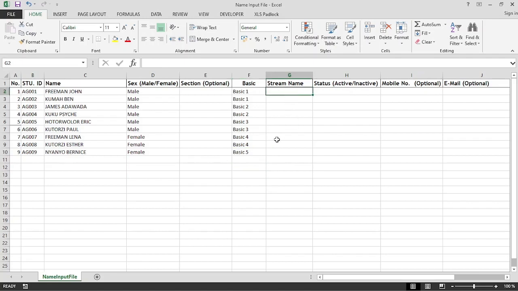Now let's come to the stream. As I've explained earlier, if you've changed your stream names to a different name, this is where you enter them. But if you have only one stream and you are maintaining the B1, B2, B3, you just enter them here. B1, this will be B2, this will still be B1 because it's still in basic 1. B1, this will be B2, B2, this will be B3, B3, this should be B4, B4, and this should be B5, based on the streams that I have in the application. Then let's look at the status.